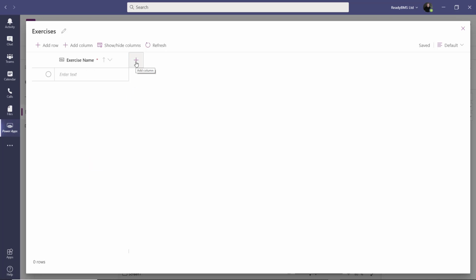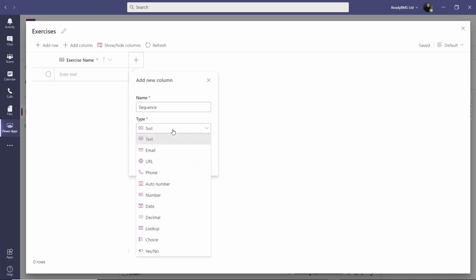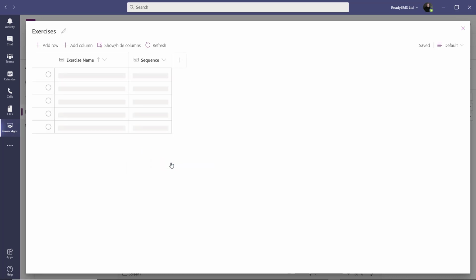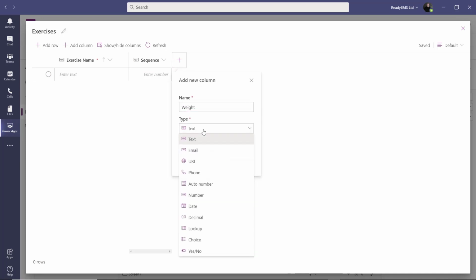So I'm going to give the exercise a name. Now, I typically do a lot of powerlifting training, so this has to go in a particular sequence as well. So we'll give that a sequence number so we can sort on it. And we're going to add a few other details, such as the weight, the amount of weight we're going to lift, how many reps, and how many sets.